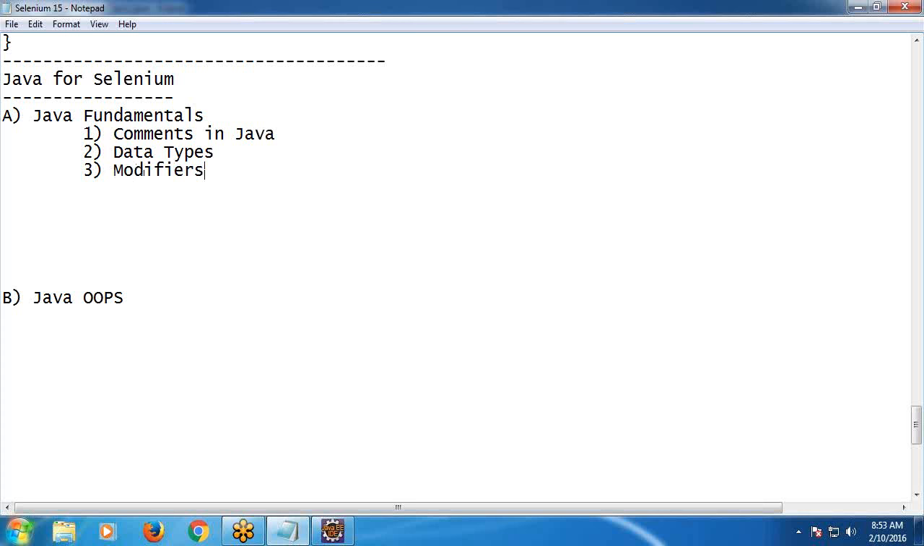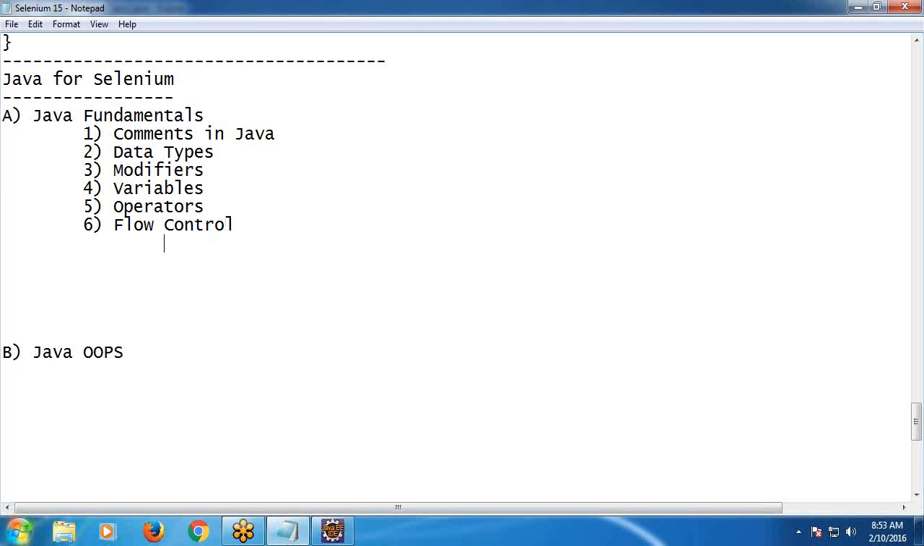We discussed two types of modifiers. What are the two types? Access modifiers and non-access modifiers. Good. Continue, Vijaya. Variables in Java. We have three types of variables: local variables, static variables, and instance variables. Next, operators in Java. Next, flow control statements. Basically two types: conditional statements and loop statements. Good.